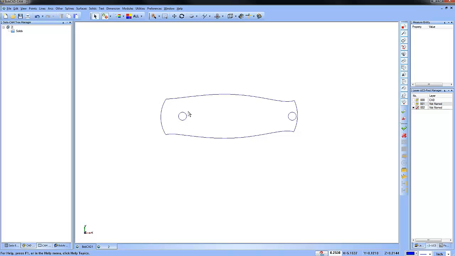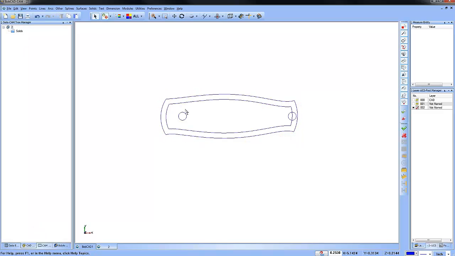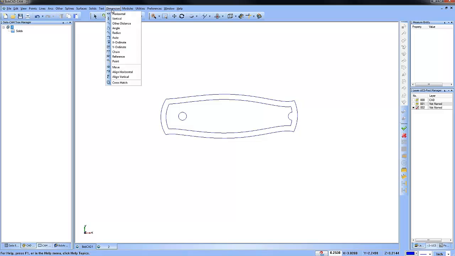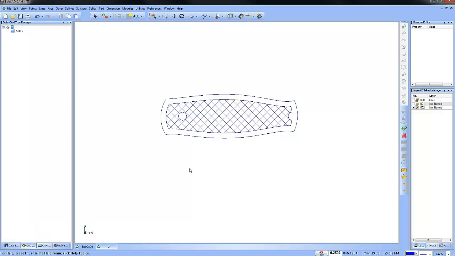Now, from here, I'm going to offset this profile to give me a border. So we'll go to the inside, and say okay. I could do all kinds of different patterns, but let me trim this out here, and I'm just going to do a crosshatch. So I'm going to do dimension, crosshatch, set what my spacing is, select my boundary. All right, so now I have my crosshatch.